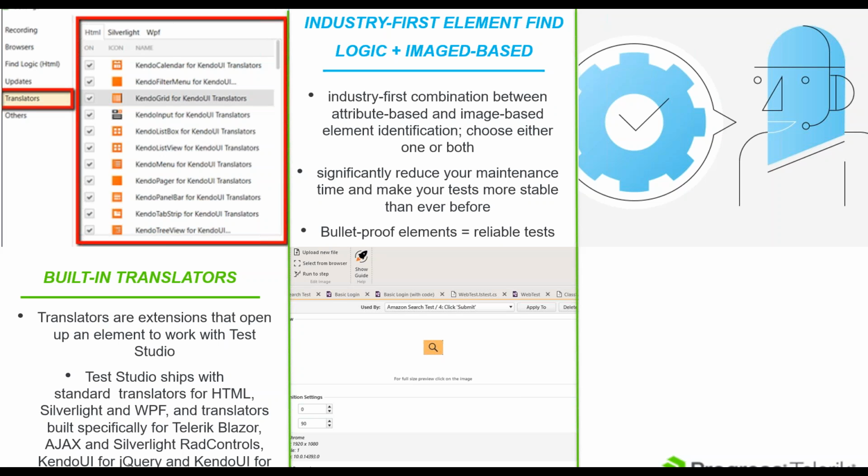All of this, of course, allows you to create and reduce the maintenance time needed for the creation and execution of your tests, which logically reduces the time to market.